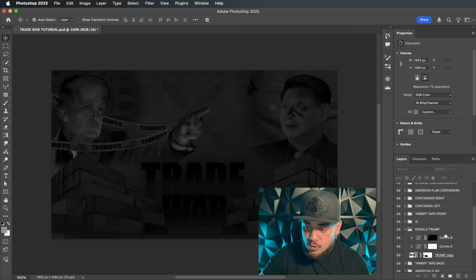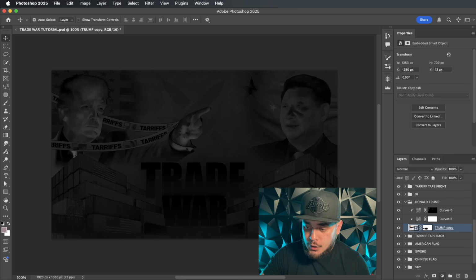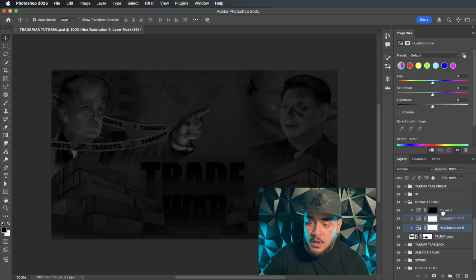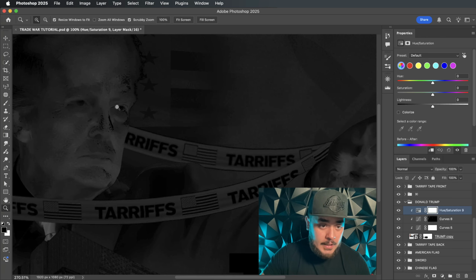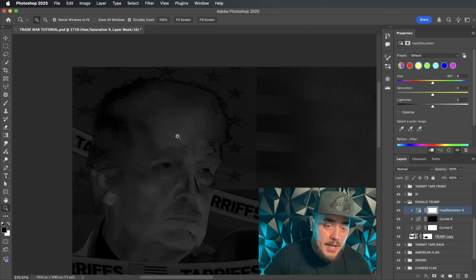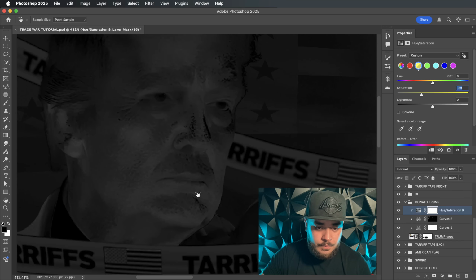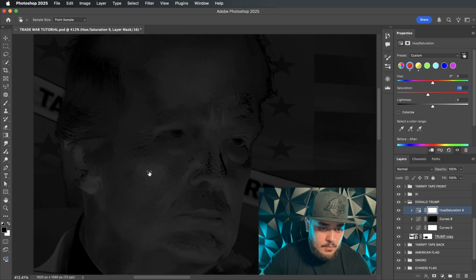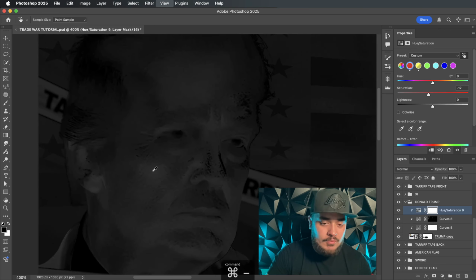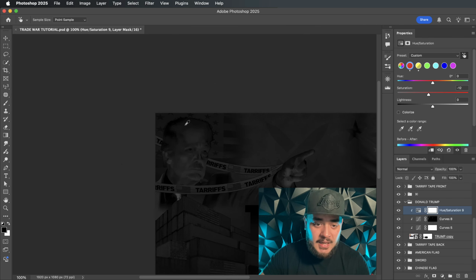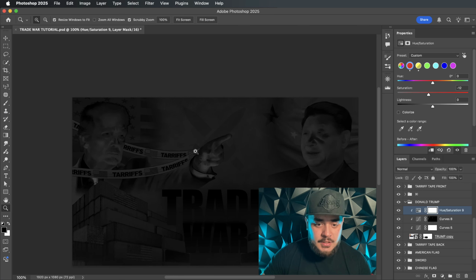Let's click on the Donald Trump group and go ahead and create a hue and saturation adjustment layer like so. Let's place this at the very top and make sure it's clipped to the subject. Okay, now let's go ahead and adjust the saturation. Let's just zoom into his face, and the areas which are brighter, let's just tone those down. Within reason, guys. Like I mentioned, you don't have to be perfect with this step. Just try and do it to a reasonable standard without overdoing it and making it black. We don't want to do that.